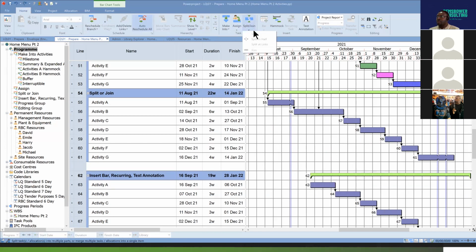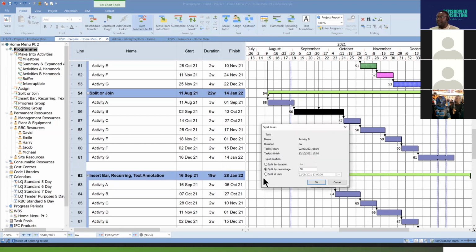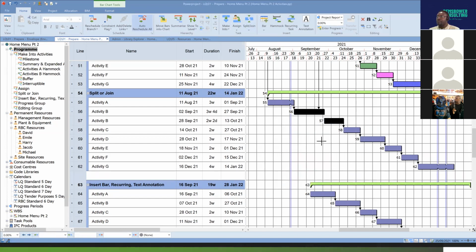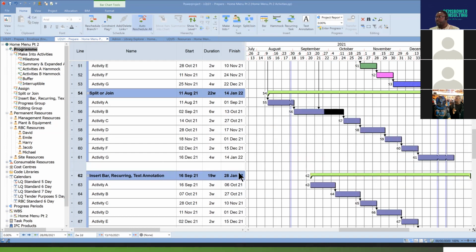Then you could split by date. So I want you to split when it's at the 27th of September. I click OK. Again, you can see that by the 27th of September, it splits, and the next activity starts the next day, the 28th of September. Now, I can select everything and press Control. Sorry.